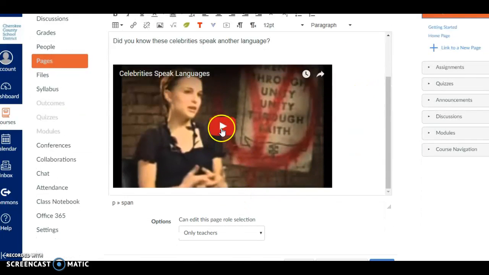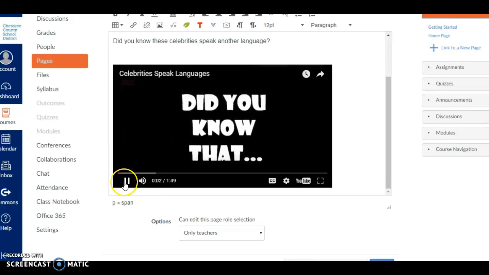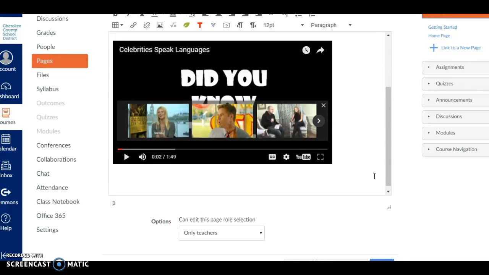And your students will actually be able to play the video from your Canvas page. And it's a pretty unique tool. I like that. Once you're here, if you want to add something after that, click to the right of the video and you can hit enter however many times you want to. So let's say you want to add another video, or you can direct them to something else.